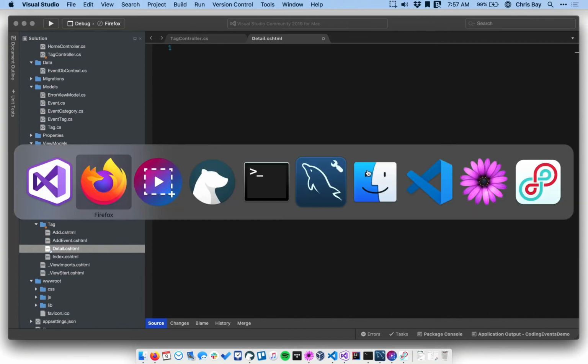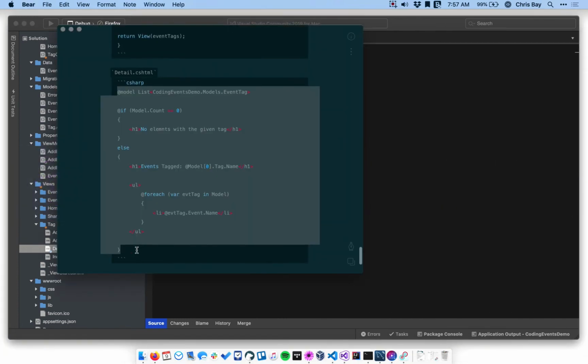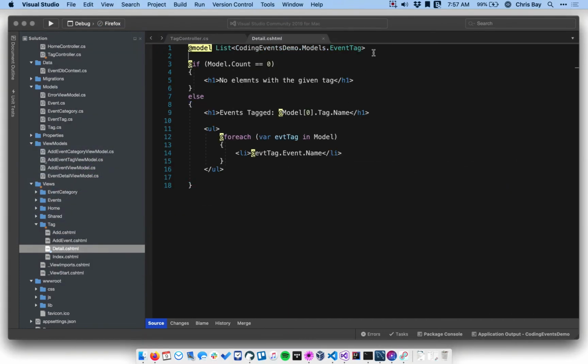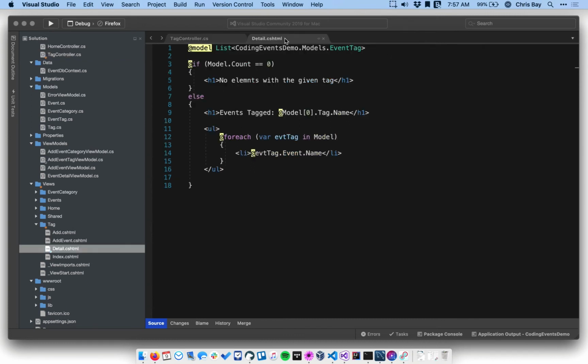And as I've done a couple of times, I'm going to just copy paste this code because there's nothing new to learn here. This is all stuff you've done before. So I'll copy paste it and explain it briefly. The model for this view is a list of event tags. That's what we've passed in, right? And we just want to display in a list each of the events associated with that tag.